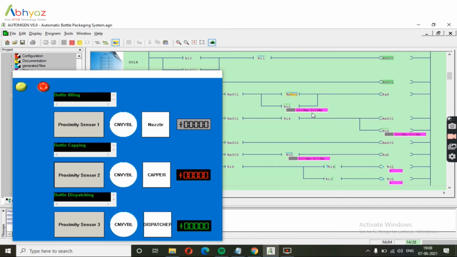For bottle capping, the bottle will come in the range of the proximity sensor and will stop the belt and start the capping process. And this process takes 5 seconds, as we have already specified.